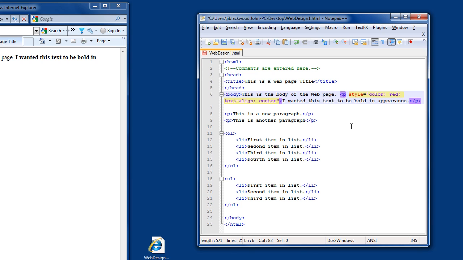Because I'm doing this, in essence, outside of a style sheet, as part of my HTML document, I have to use double quotes to start my style, and then a double quote to end it. And in between our double quotes, I have color, a colon, a space, the word red, a semicolon, and then the words text-align, colon, center. And of course I have my double quotes after that.